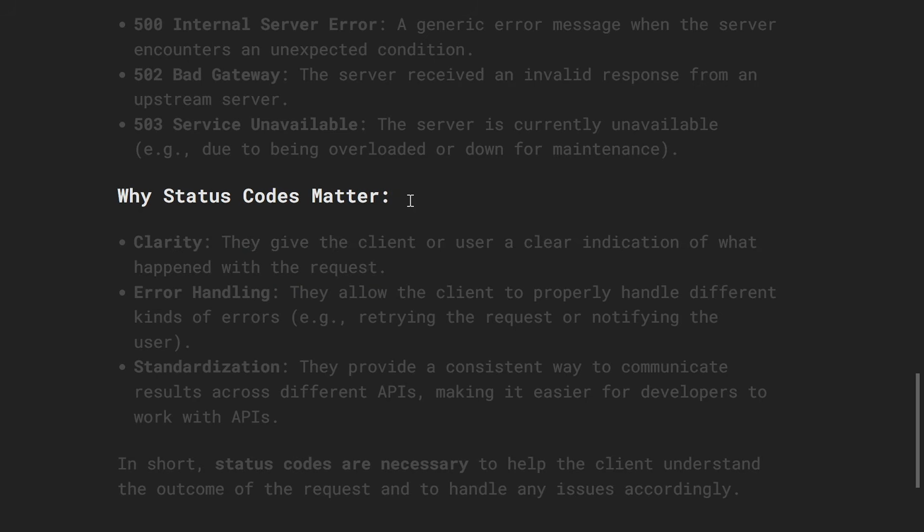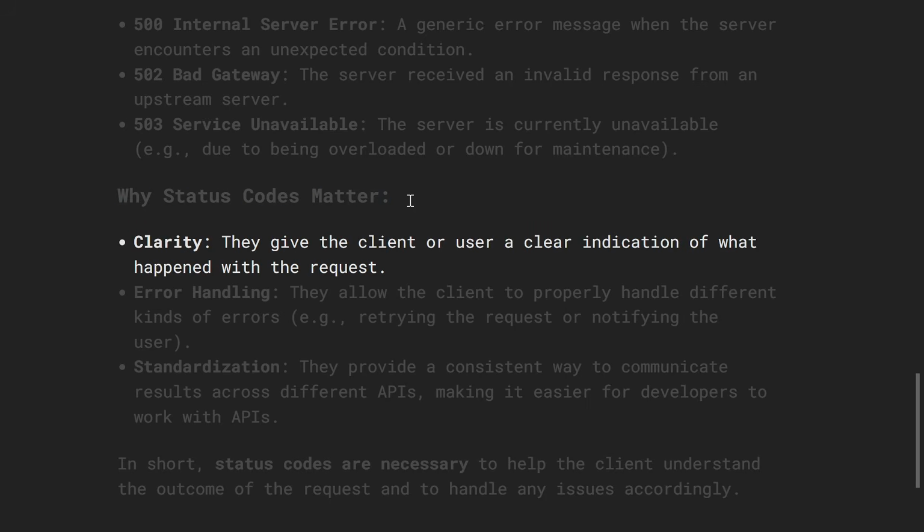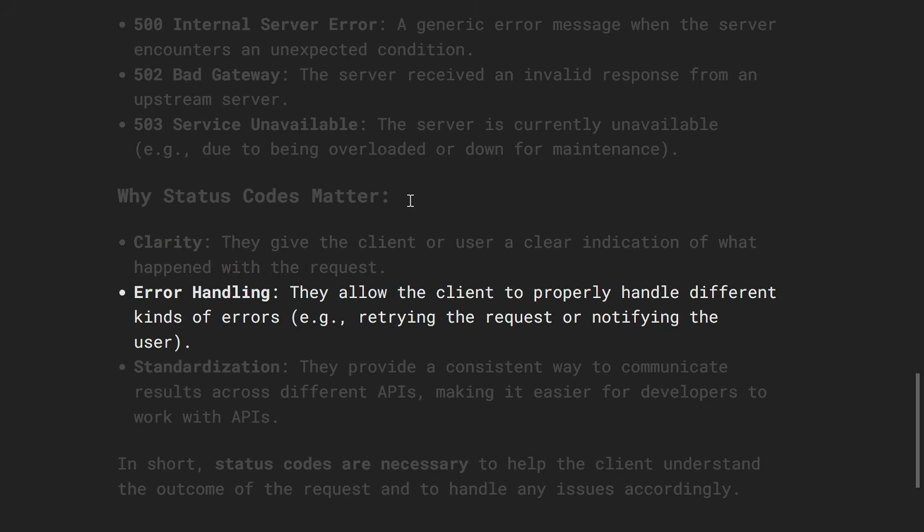It means service unavailable. Now let's see why we use status codes. So we use the status code to create our RESTful API, but why is it so important? The first one is clarity. It means they give the client or user a clear indication of what happened with the request. Then we use it for error handling. Suppose we get a status code, and in that case we want to display a notification to the user that we received this error from the server.